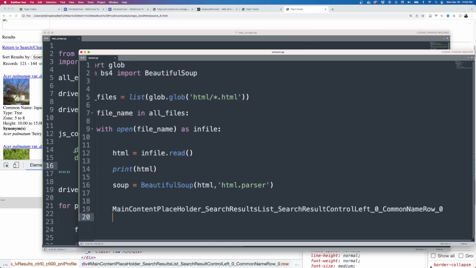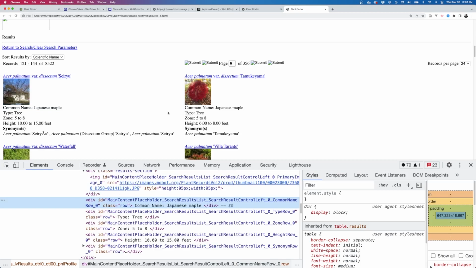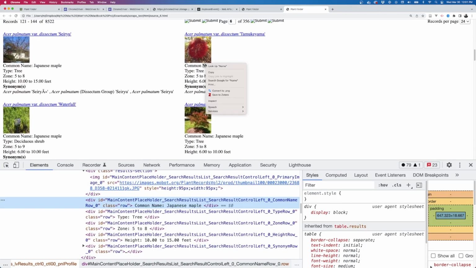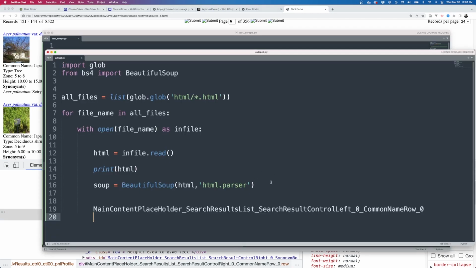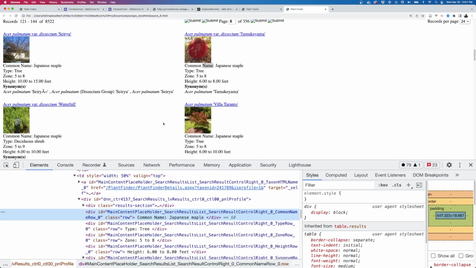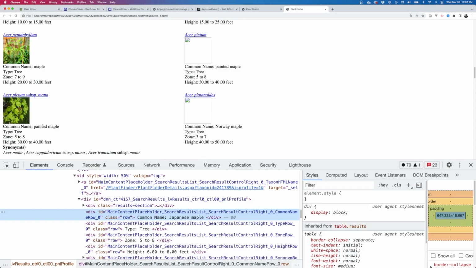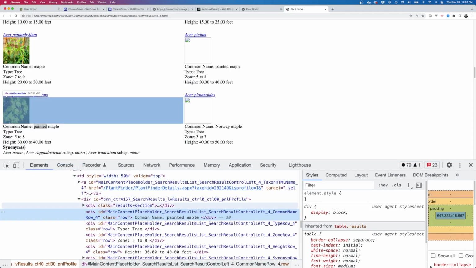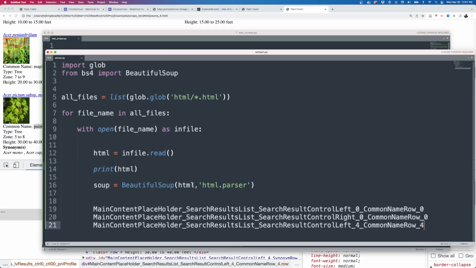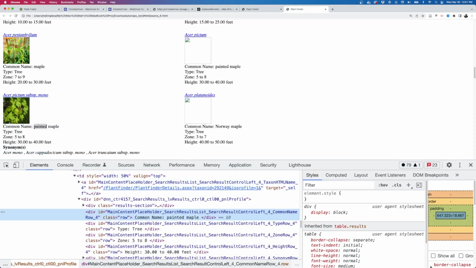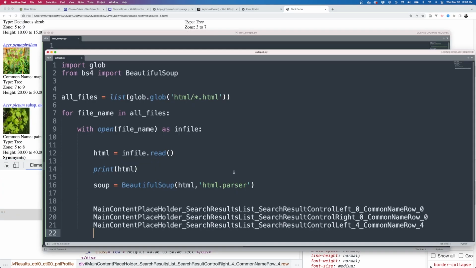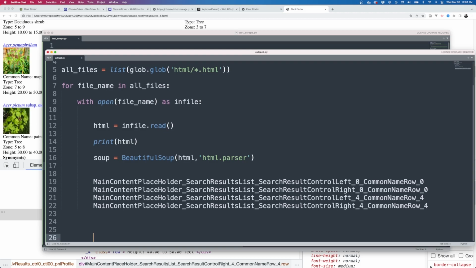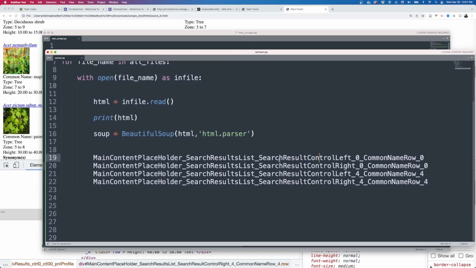So there's one. Let's pull the one on the other side. There's another one. Let's pick one from down here. And let's pick its counterpart. So now we have a sampling of what they're using to name these ID tags.